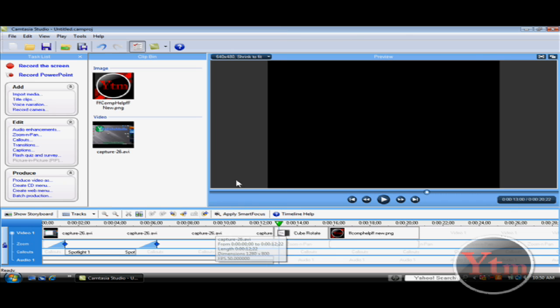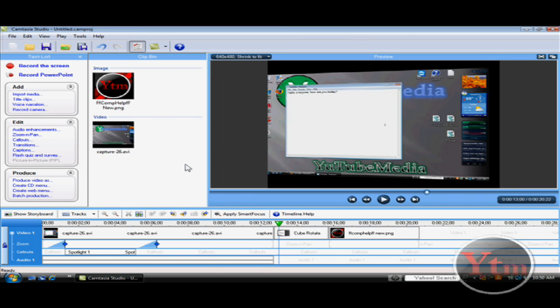Okay, so that's basically how you use Camtasia Studios. If I went really fast, it's because I have a 10-minute time limit.